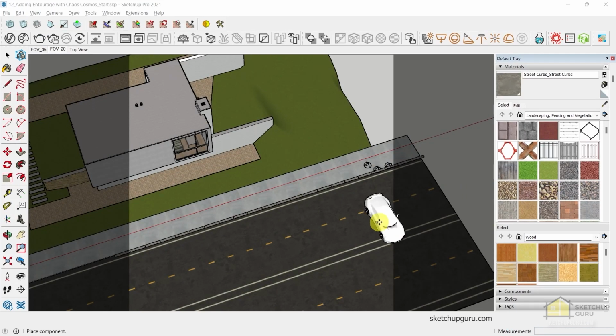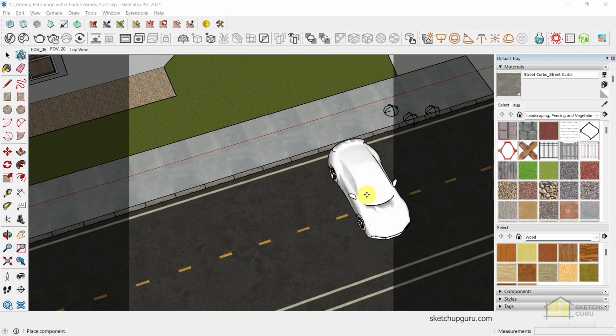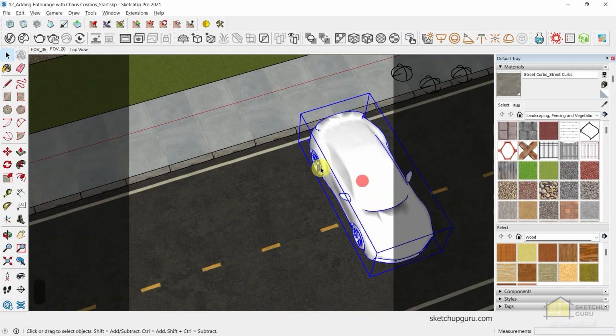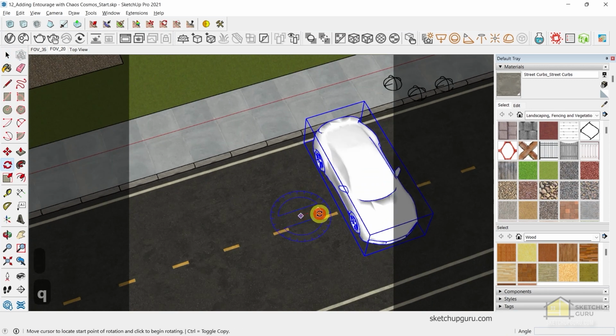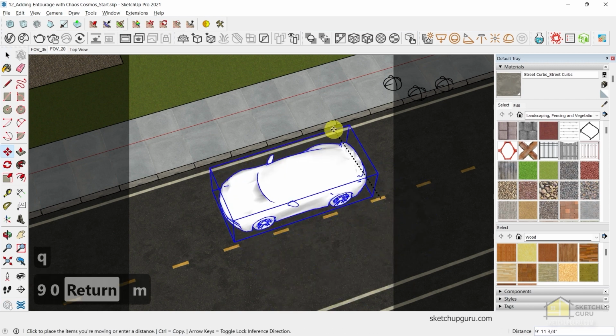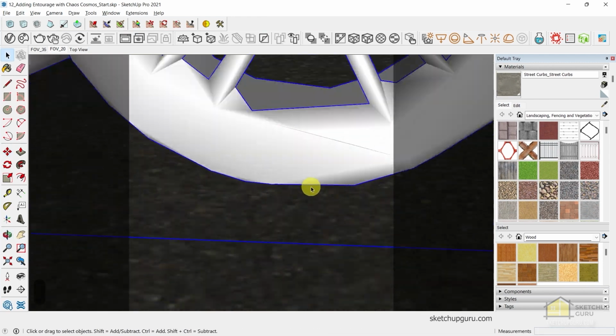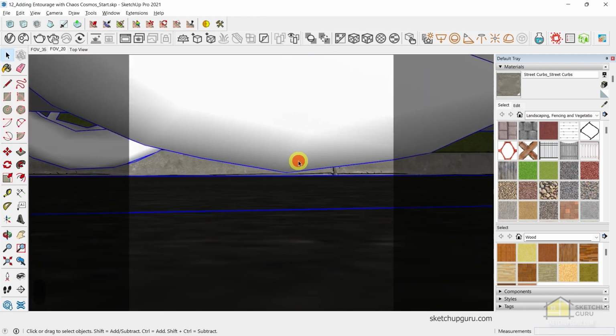So once you click on import, it would shift to the SketchUp view, and then you can place your model in the scene. So I'm going to place it on the road. Select the model and then rotate it using the rotate tool. Rotate by 90 and then place it close to the roadside curb. Now I'm also going to zoom in and make sure the tire is touching the road.